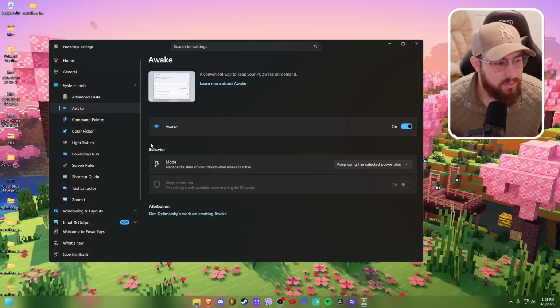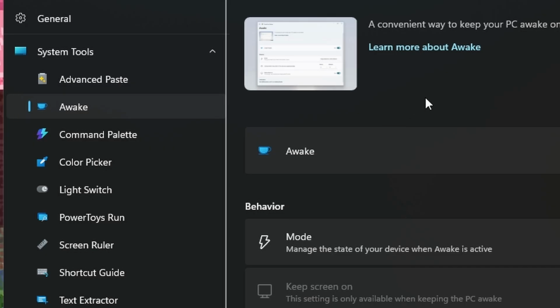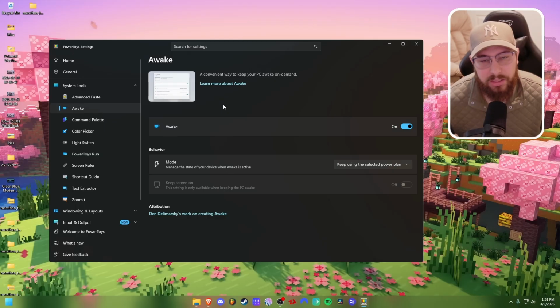First one that I want to talk about is Awake. Awake is a convenient way to keep your PC awake on demand. A lot of you that have laptops that are using Windows 11, this is a really good one. When you toggle this on, it basically just keeps your computer awake at all times. It doesn't go to sleep unless you tell it to.